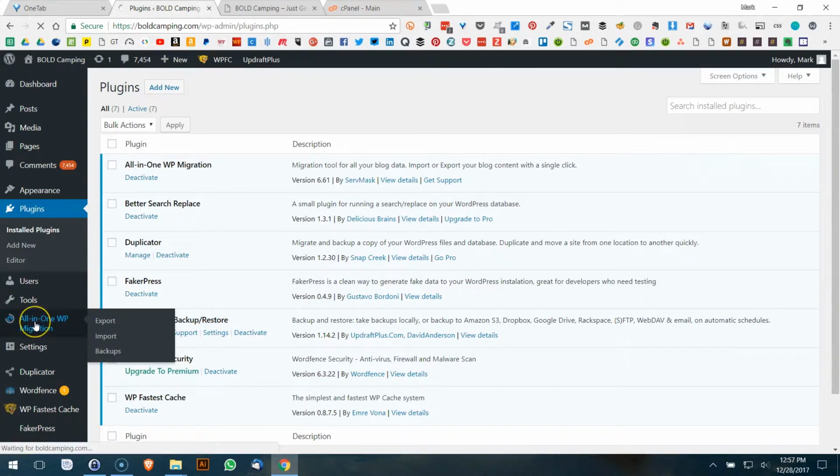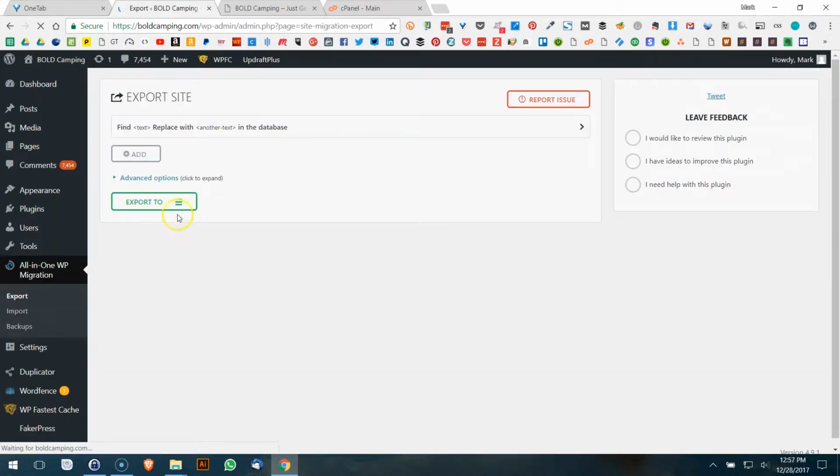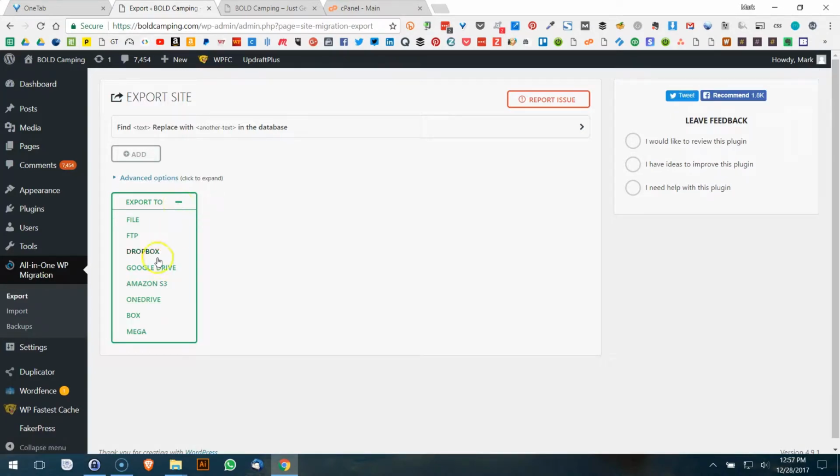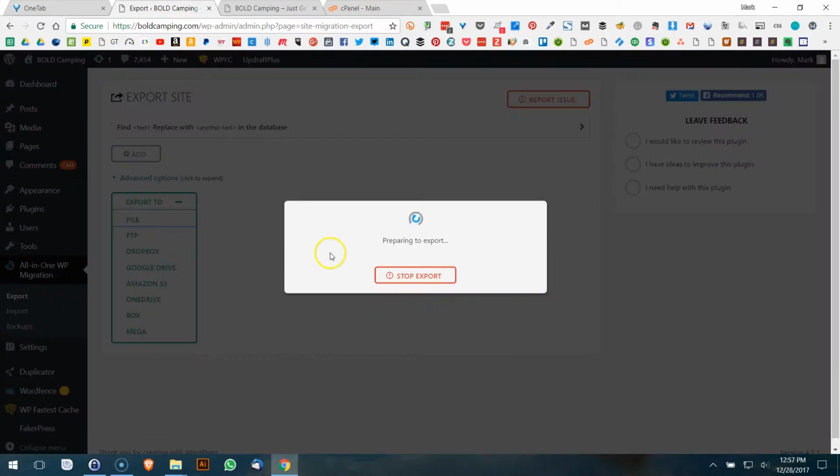So let's go to the All-in-One WP Migration tool, and we're going to export. It gives you some options here, different locations you can export this file. It's going to create an installable file. We're going to create a brand new blank WordPress installation on our new hosting company, and then we're going to install the All-in-One WP Migration tool and essentially upload the file, and you're done. So let's just create the file. It won't take long because this is not a very big site.